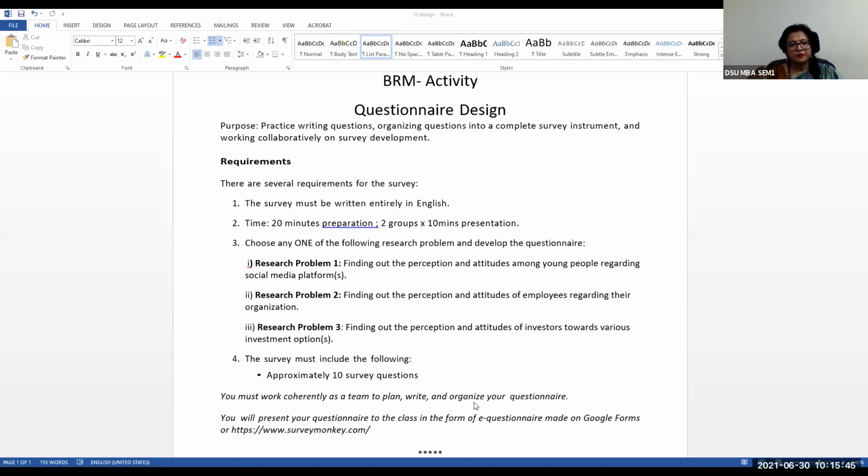The second research problem is basically about the same attitude, perception, and all that, but about an organization, employees towards their organization. All right. Third research problem, perception and attitude related measurement only, but investors towards certain investment options. So you can take a combination of life insurance, health insurance, fixed deposits, stock market investments, mutual funds, all of that, or any particular type. But develop 10 questions as if you're asking a potential investor how they feel about these investment options. All right.